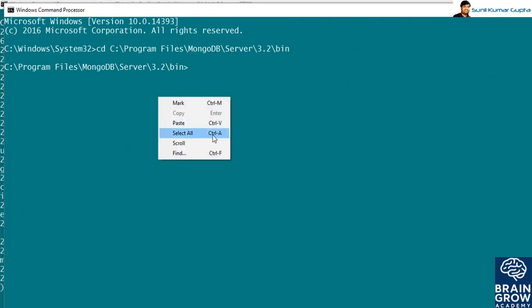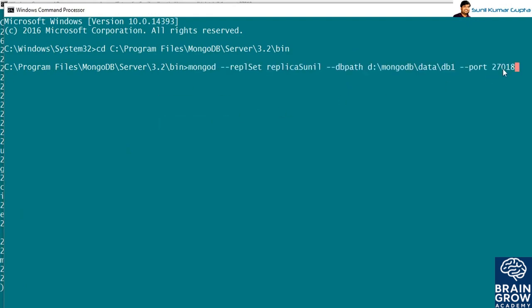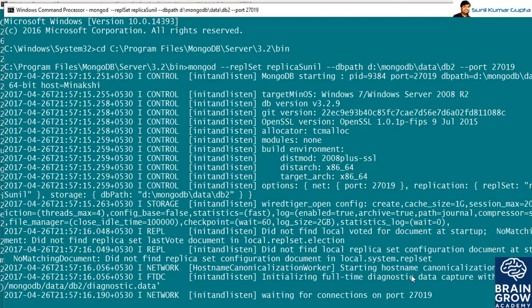I'll copy paste here and I'll change this to 27019 and this will be db2. So I'm starting the third MongoDB instance, MongoDB server. So this is also running.